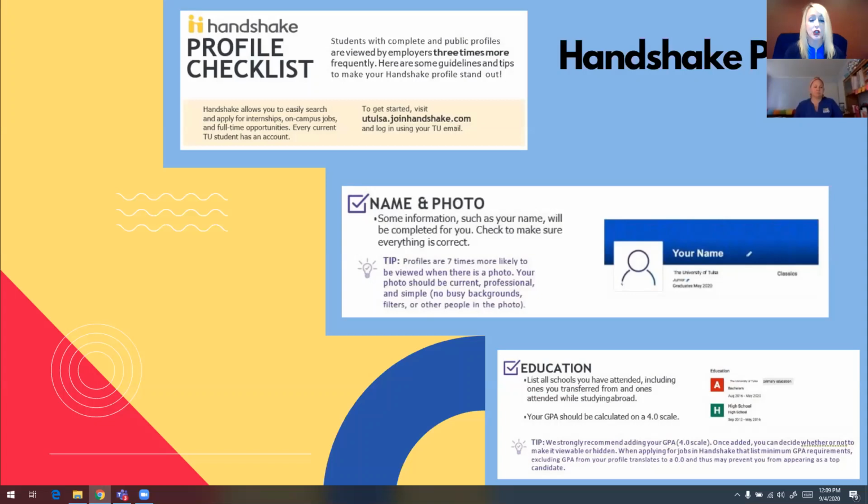In the education section, you want to list all schools that you're attending. You want to start with the most current one that you're attending. So obviously that would be the University of Tulsa. And if you've attended any other schools where you've transferred from, if you've gotten an associate's degree somewhere, you want to list those as well. We encourage you to list your GPA. Some jobs want that information, but you can choose whether you share it or not on each school that you list.